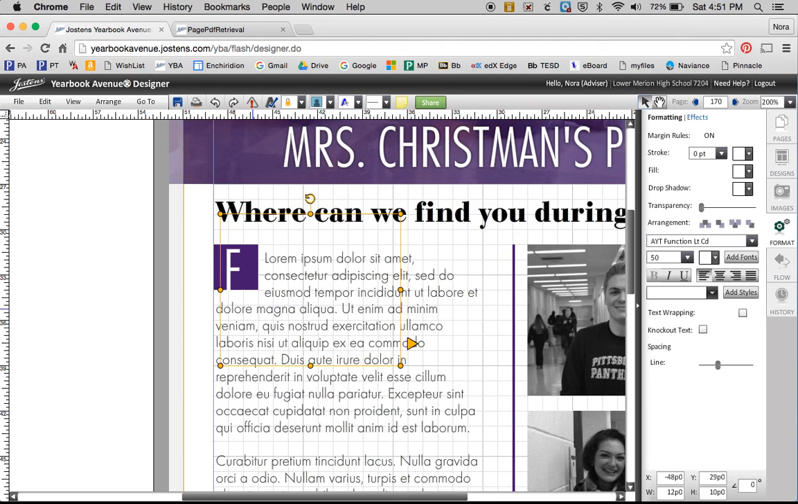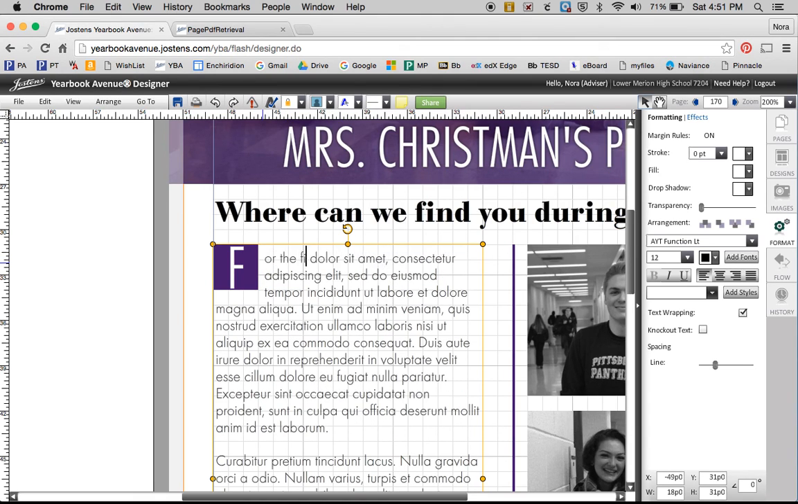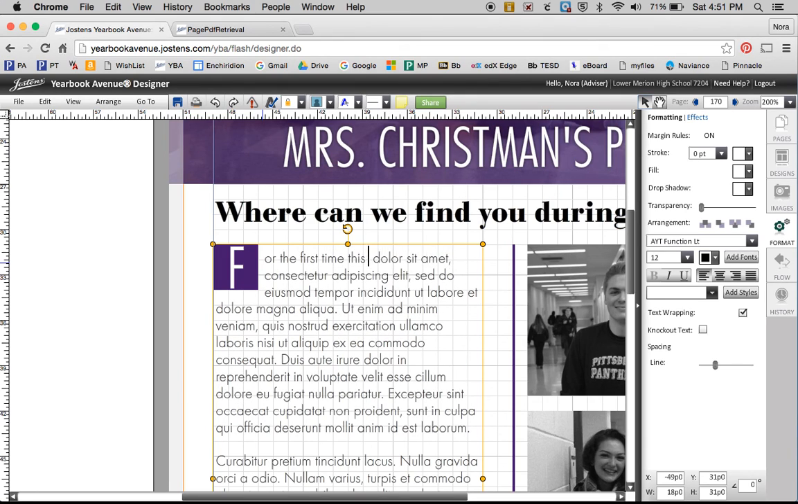Now I want it centered in this box, and with Snap to Grid turned on, I can't do that, so I'm going to turn off Snap to Grid so that I have a little bit more control. So there we go, now it's centered in the box. And how I would use this on the actual page is this would be the first letter of the first word. So I'm not going to worry about it really, but I'm going to say, for the first time this year, etc.